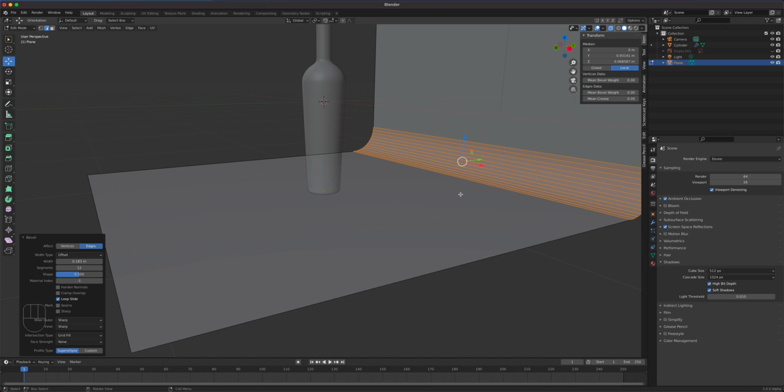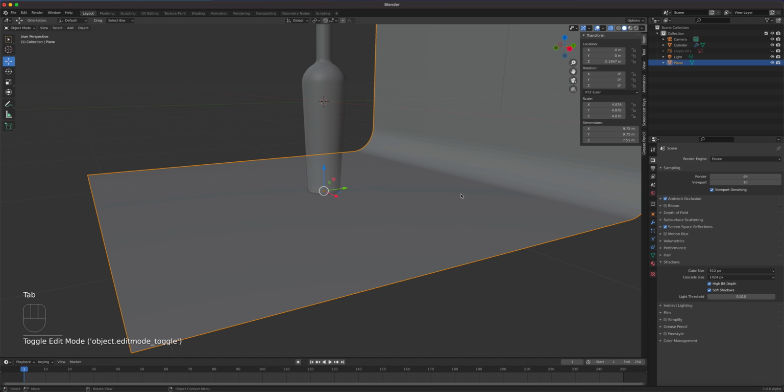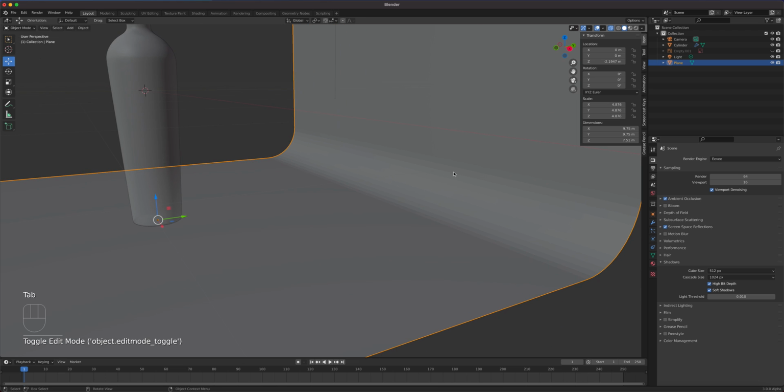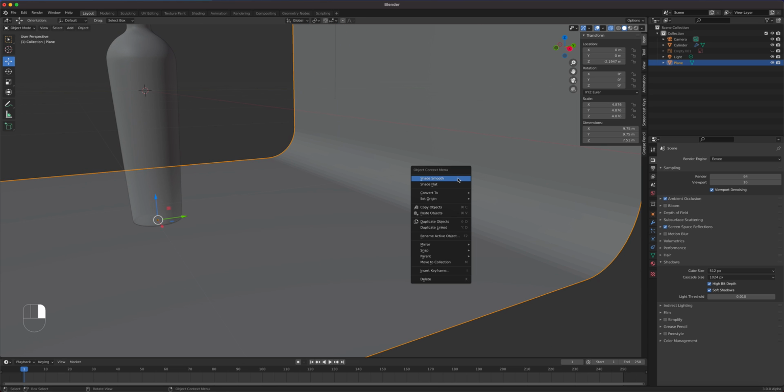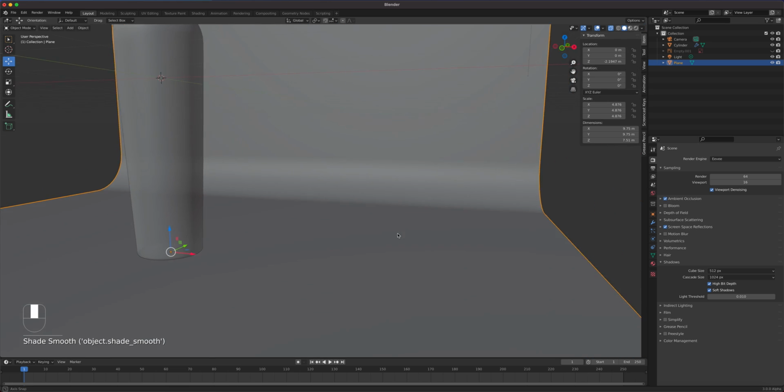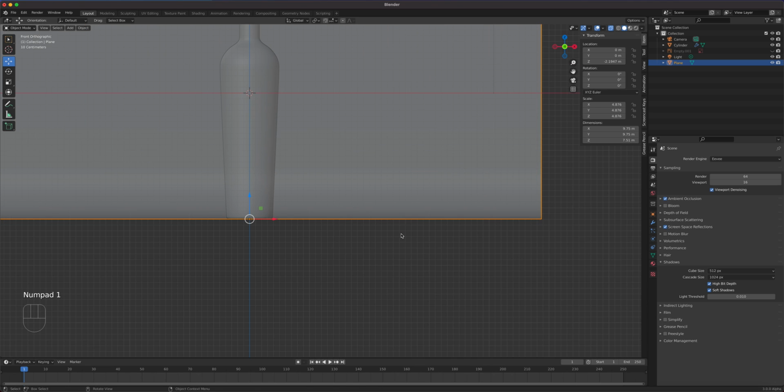And then also I'm going to go to object mode and then right click. You still see how faceted it looks? I'm going to right click and then Shade Smooth. That should give us that infinity look. So if I go to the front right here, you're not seeing any of that cut.